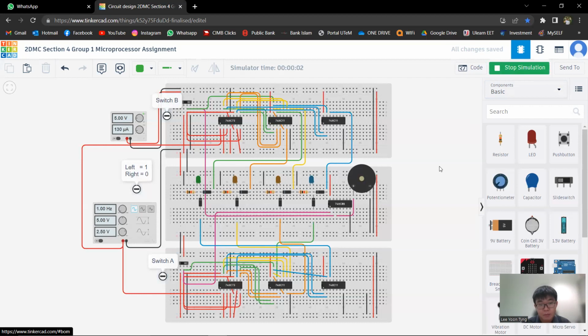As we can see, when both switch A and B are 0, all the LEDs are off. When switch A is 1 and switch B is 0, the LED runs from right to left. When switch A is 0 and switch B is 1, the LED runs from left to right. When both switch A and B are 1, the buzzer is on. This has fulfilled all the requirements of the assignment.